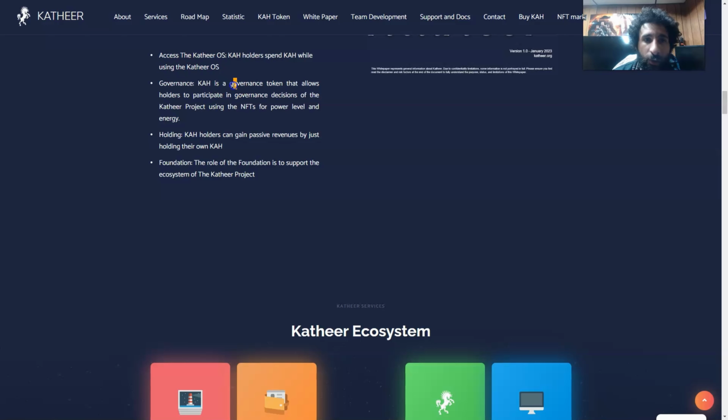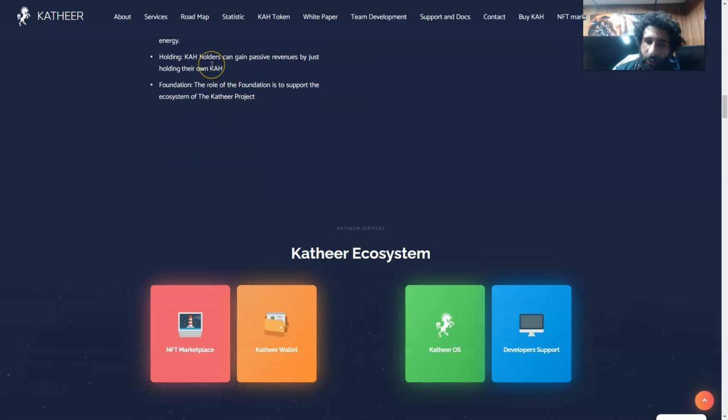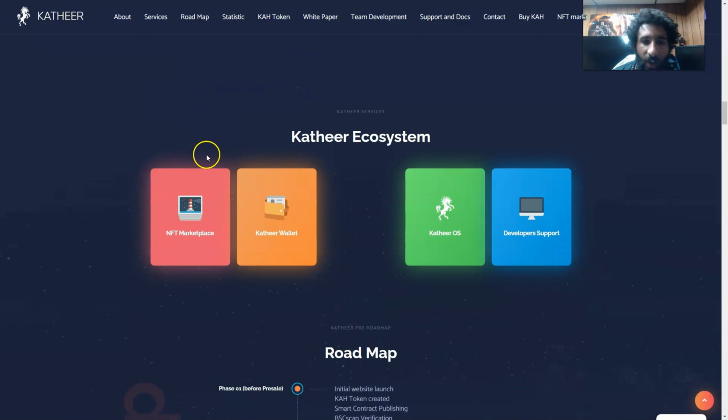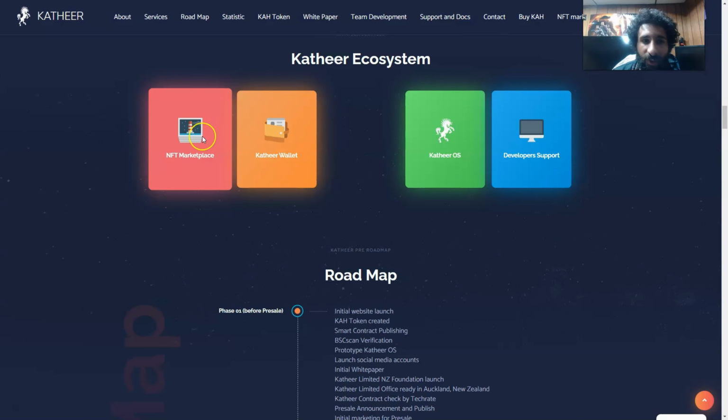That's really exciting. Also, the governance token allows holders to participate in governance decisions of the project using NFTs. When was the last time, if you had some Windows or bought a Windows operating system, you could say, I want to decide the direction of Windows or Apple? You can't, but you can decide here if you hold the native token. Also, holders can gain passive revenues by just holding their own native token, and the role of the foundation is to support the ecosystem of the project. We can see the main parts of the ecosystem.